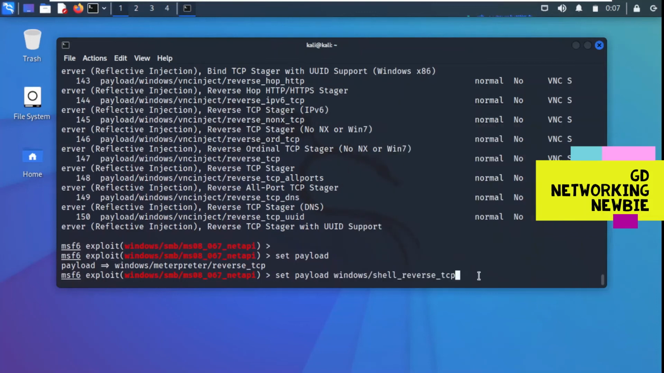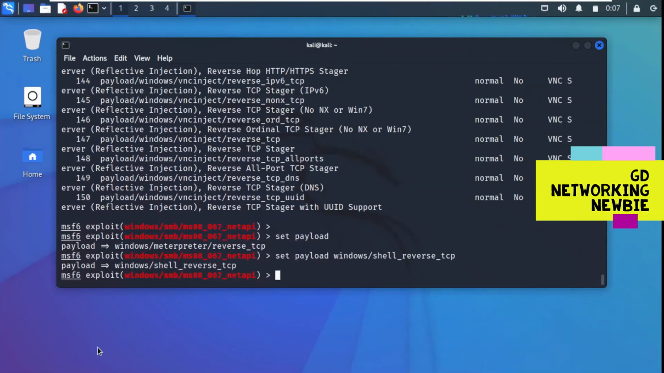So this is the payload we want to select, and then we press enter, and I can see this payload is Windows shell reverse TCP. We have changed the payload as well.